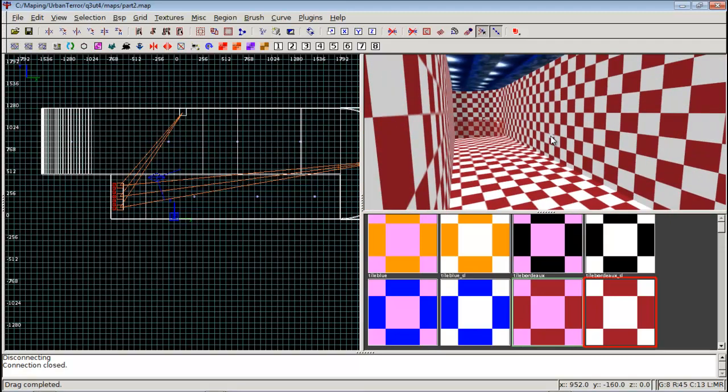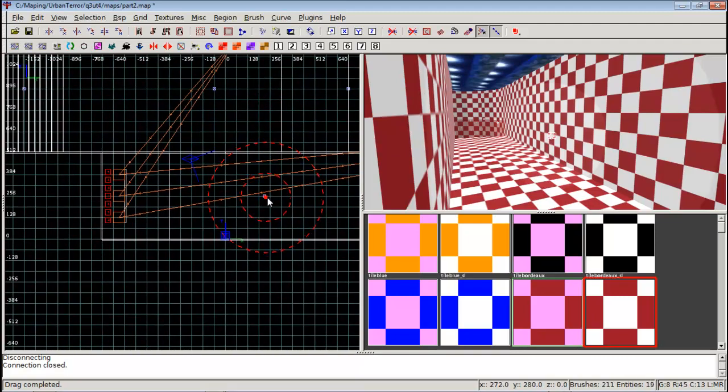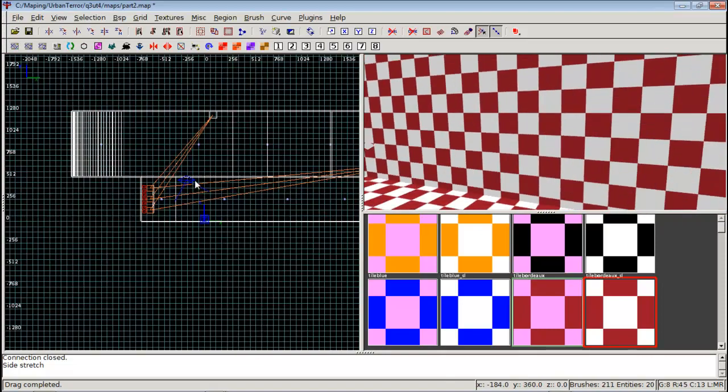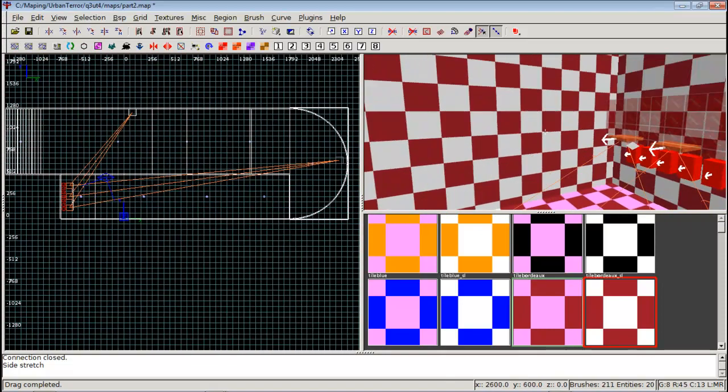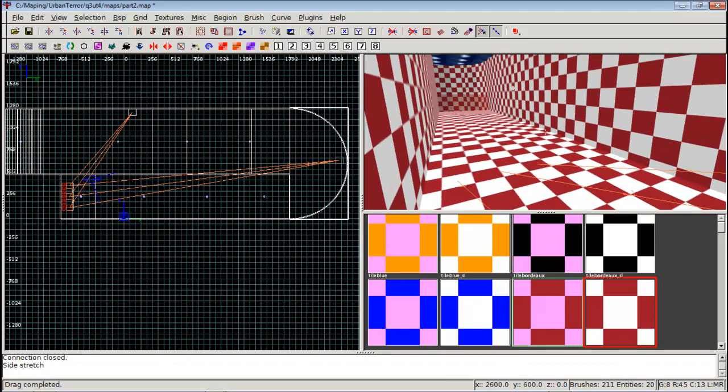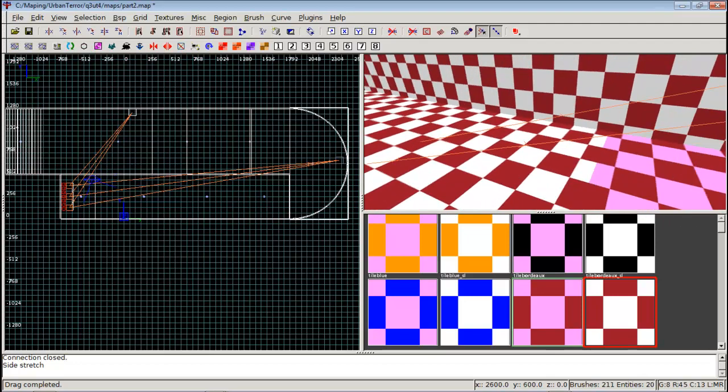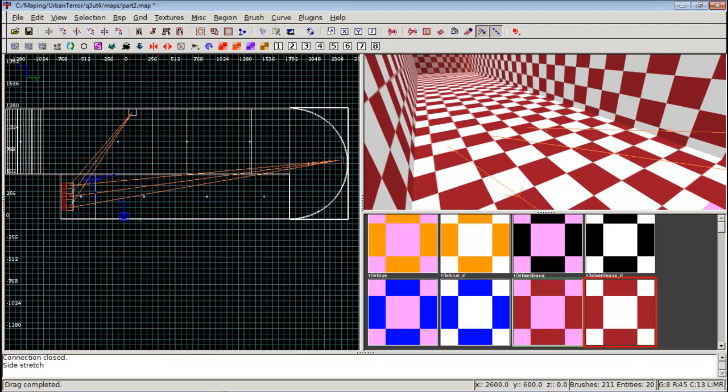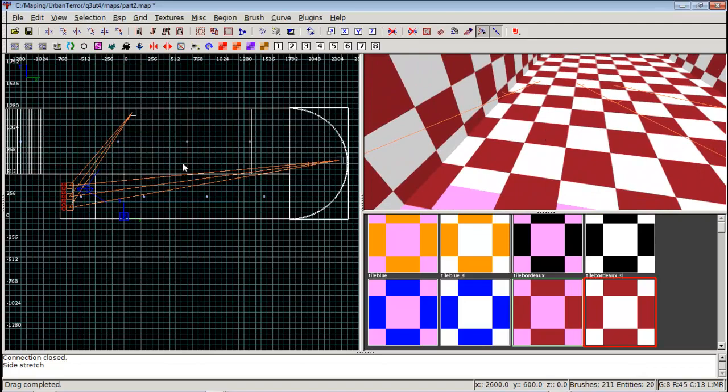First off, though, I'm going to take this light and reposition another light right there. That way we have better lighting. Okay, but booster, that would make this better. I'm going to make a booster right here.